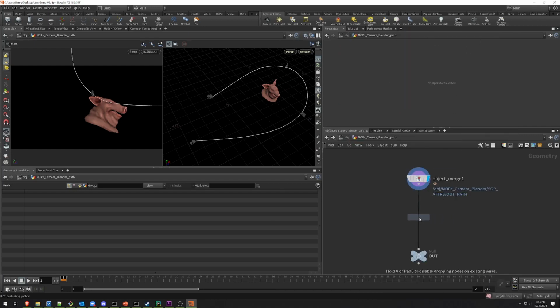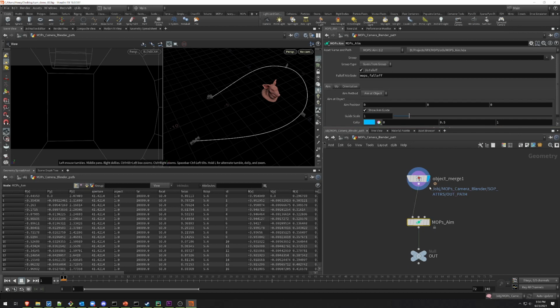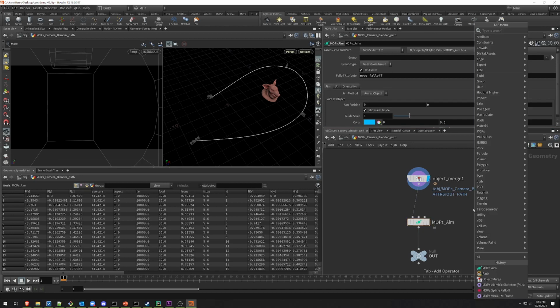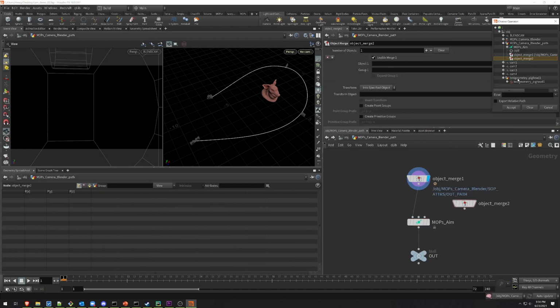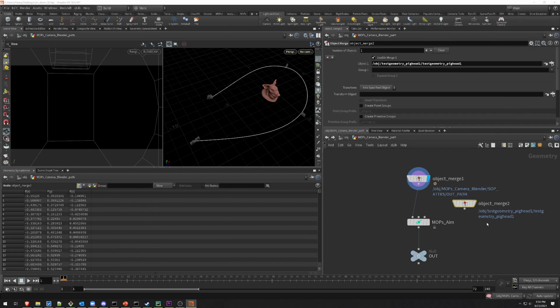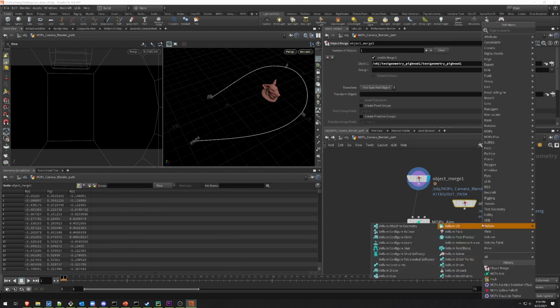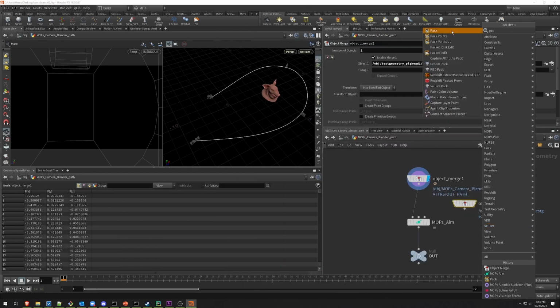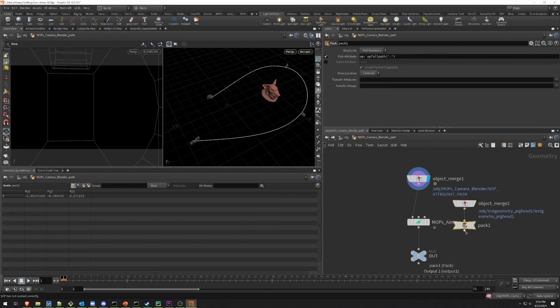So I'm going to drop this down, and then in order for aim to work, I need to provide a target. So I can just merge in that pig head. And then if I want to look at the center of it, I can just pack the pig head to get a single point at the centroid. I'm going to connect that in as the aim target.